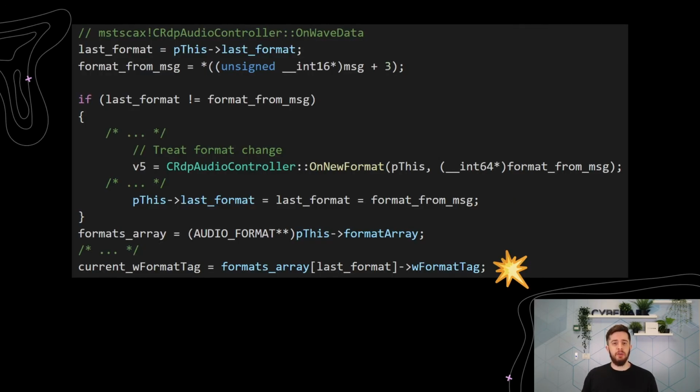If we take another look at the function again, in the client, we can see that the client does account for changes in the format when the format in the current message is different from the format in the last message. However, here, this wasn't the case in our crash.